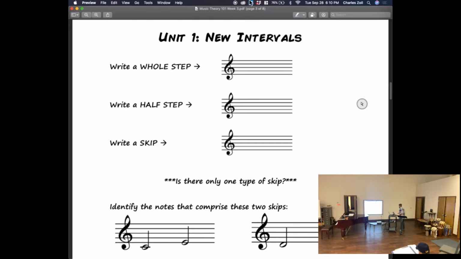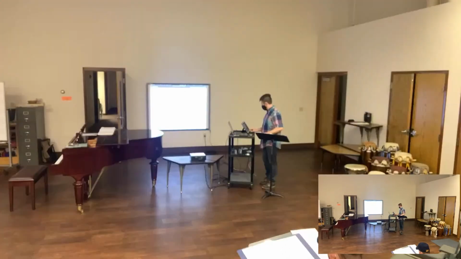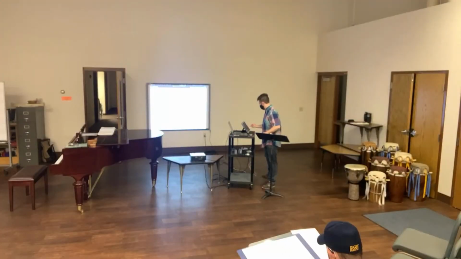Oh, there it is. Okay, so write one in, and then I want you to write in a half step, and then write in a skip. So go ahead and do this first part on your own. While you're doing that, I'm going to switch back to this.